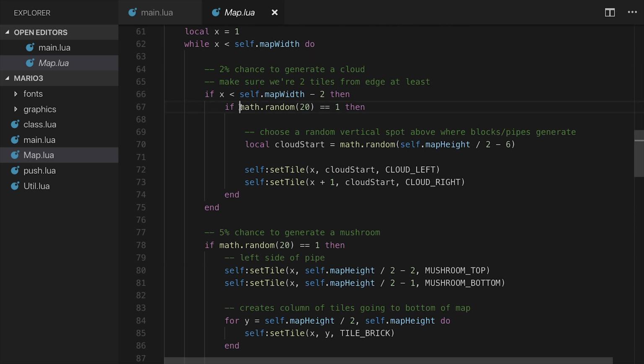Now, what we're doing is we're leveraging math.random, which we actually explored in the Pong distro when we implemented the ball moving in random directions. Here, we're essentially saying, if it's the case that x is less than self.mapWidth minus 2, which just means make sure that we're away from the right side of the screen all the way at the very edge, we have a 1 in 20 chance, which is why this math.random 20 is equal to 1, of creating a cloud.